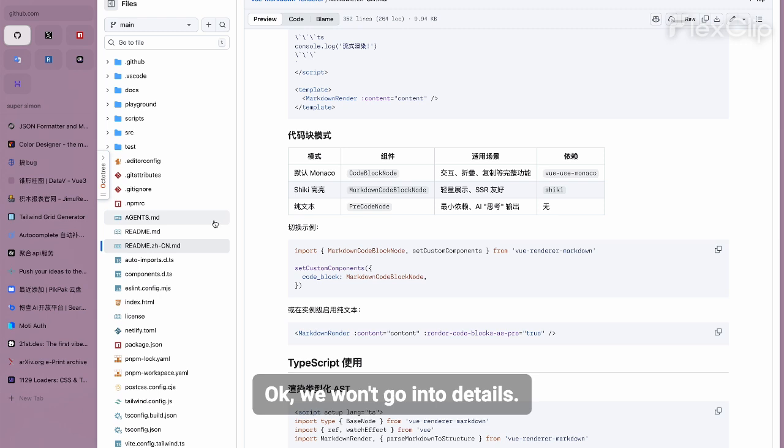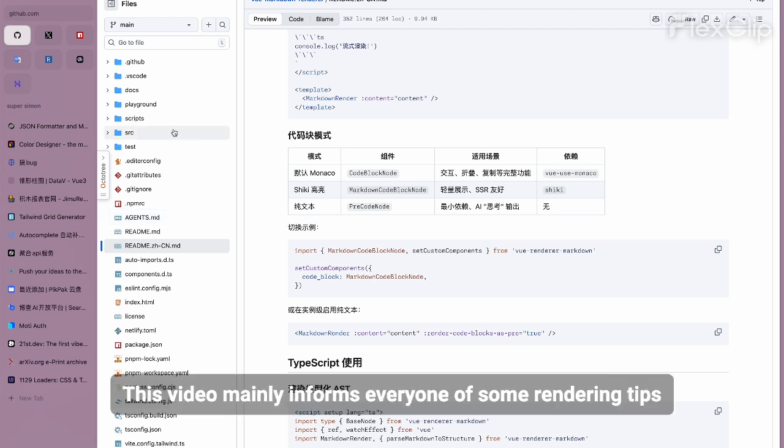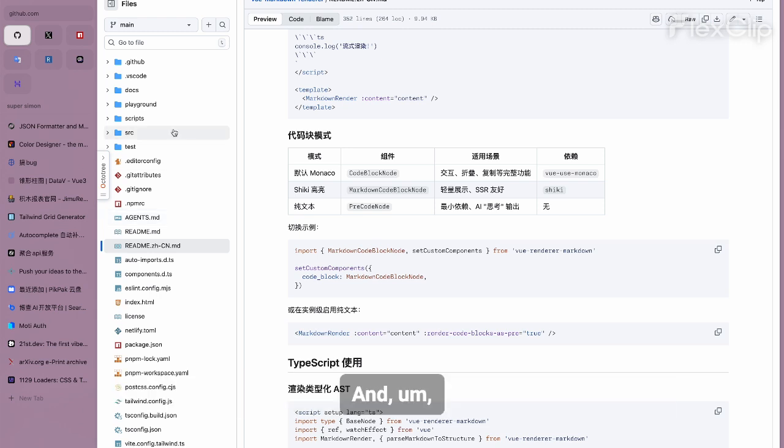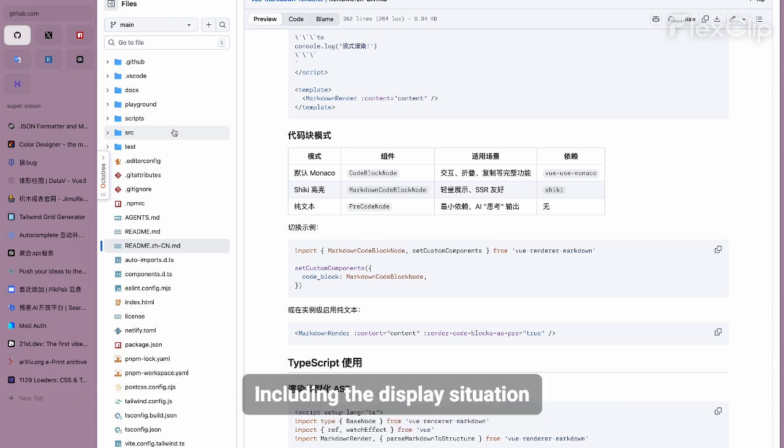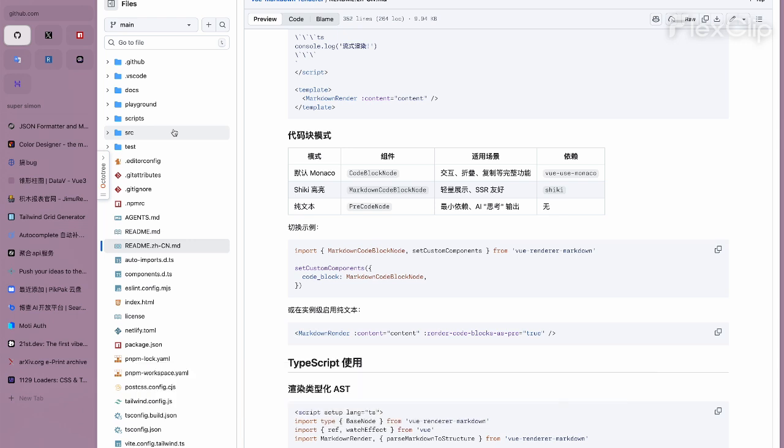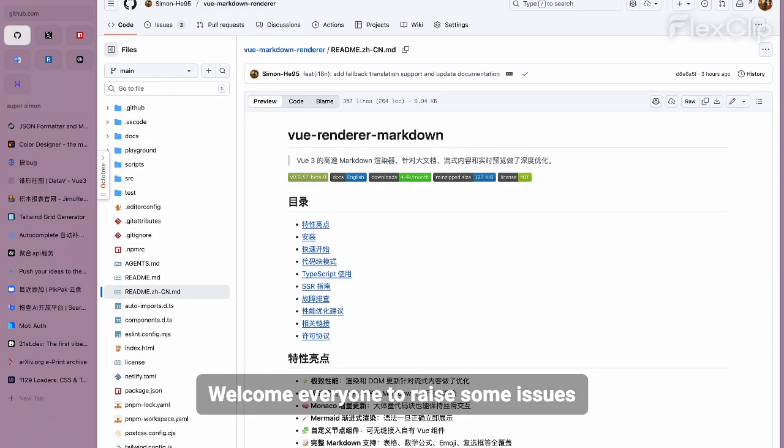Okay, we won't go into details. This video mainly informs everyone of some rendering tips. And this component will perform much better than all the streaming rendering components on the market, including the display situation. Okay, welcome everyone to raise some issues, to give feedback on some practical problems, okay?